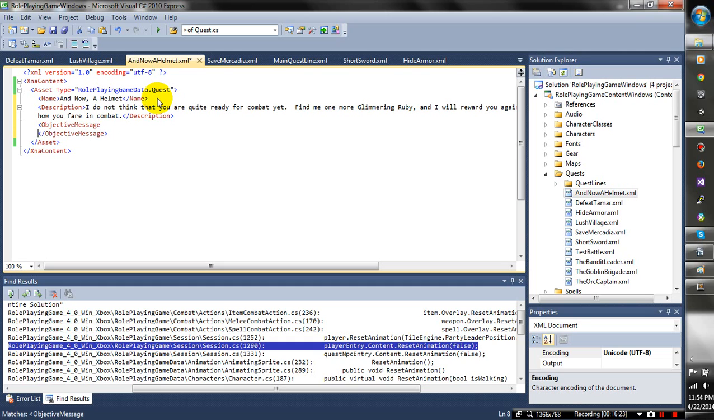And you notice how XML automatically tags the bottom line, so that's kind of nice. The ending tag. Look for another nearby chest that contains the glimmering ruby. And we've already got the ending tag, so we're all set.